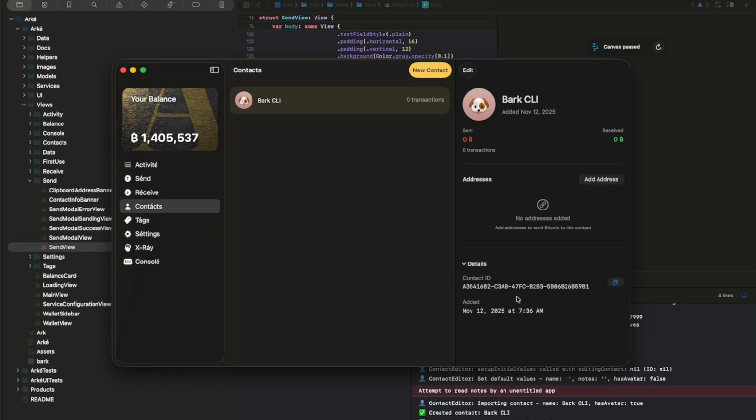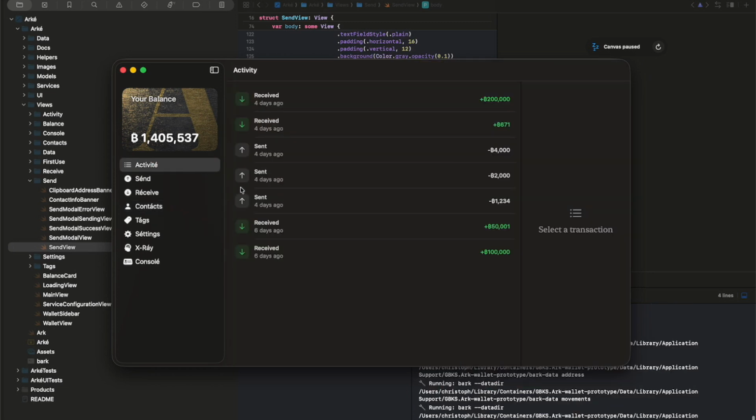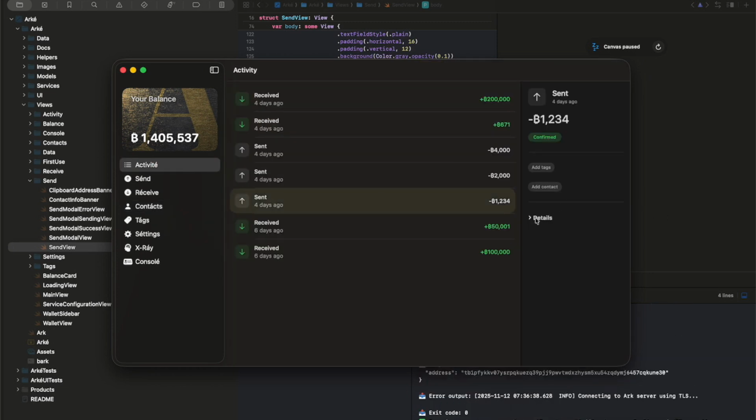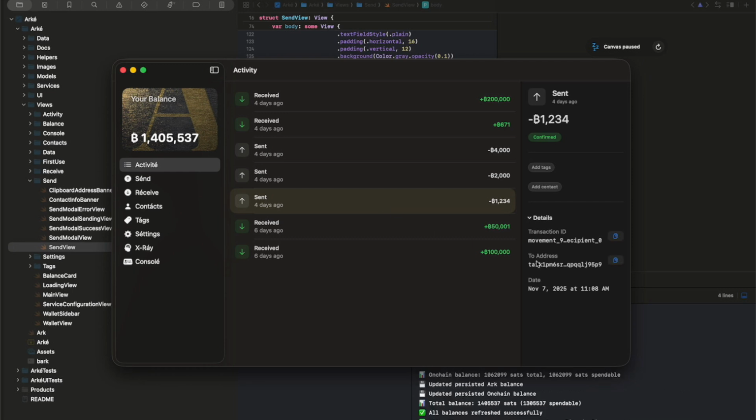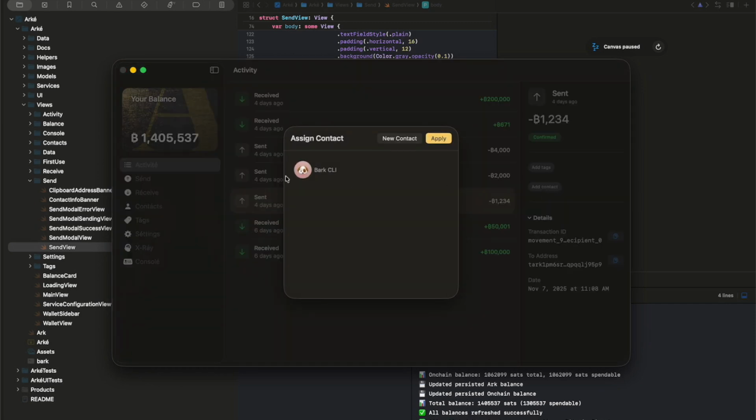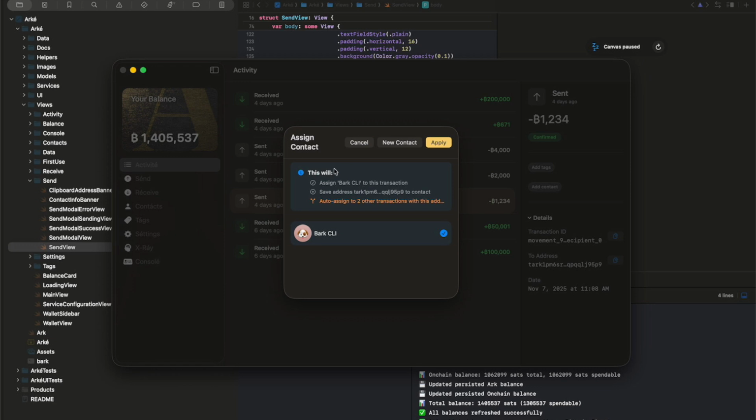Okay, cool. So I can manually add addresses. I collapse the details here. And then let's see what happens. So we have 3 transactions here from the same address. That is the Bark CLI. I know that because I recognize that address. So now I'm going to assign this contact, Bark CLI. Also, this looks a little bit better now.